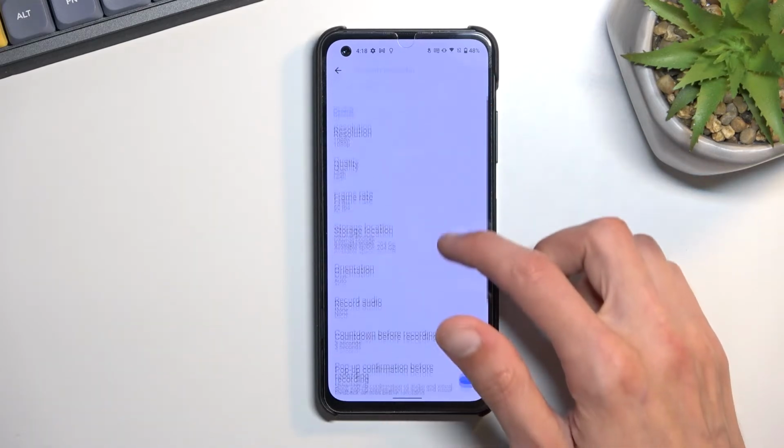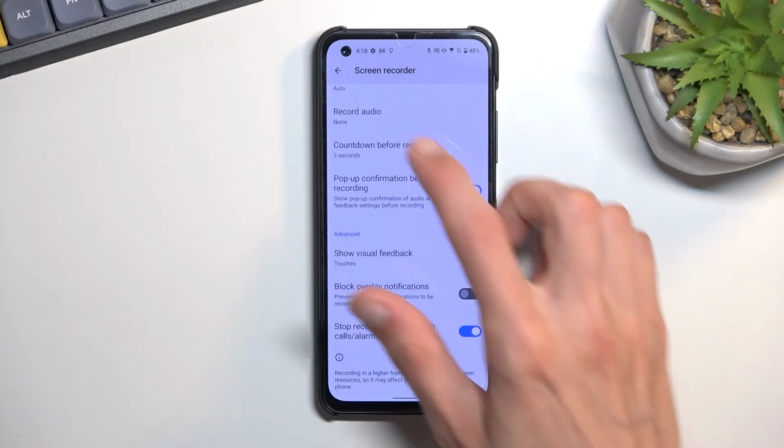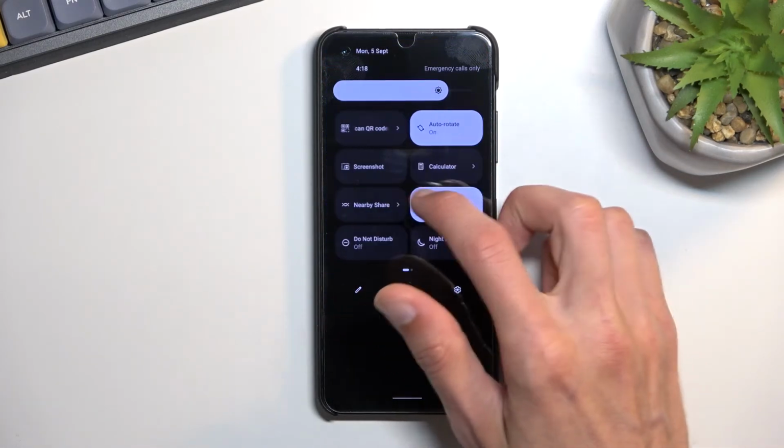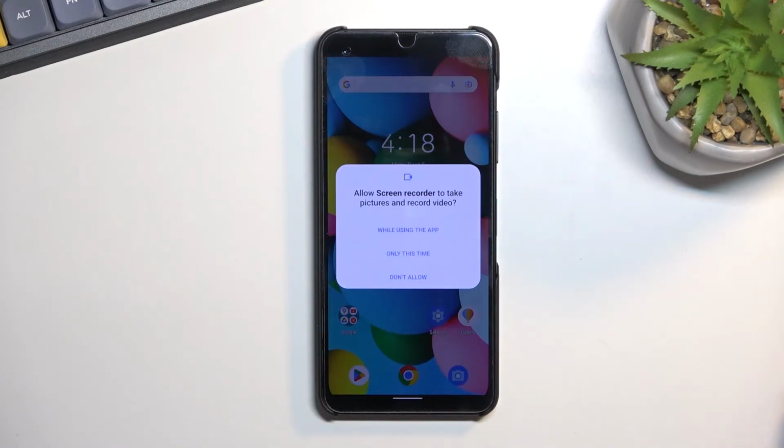Anyway, I have a couple additional toggles right here, storage location, orientations, and so on. So choose them to fit your needs. I'm going to keep them at the default settings, and from there you can just go back. Now I will need to get back to the toggle once more, and this time around, instead of holding it, I'm just gonna press on it.